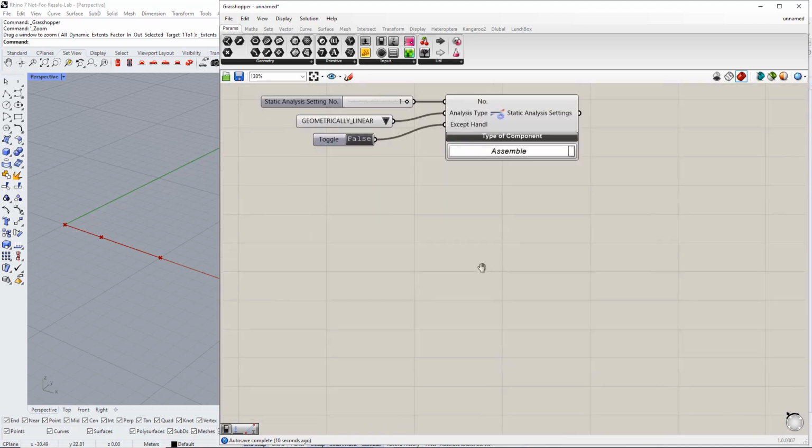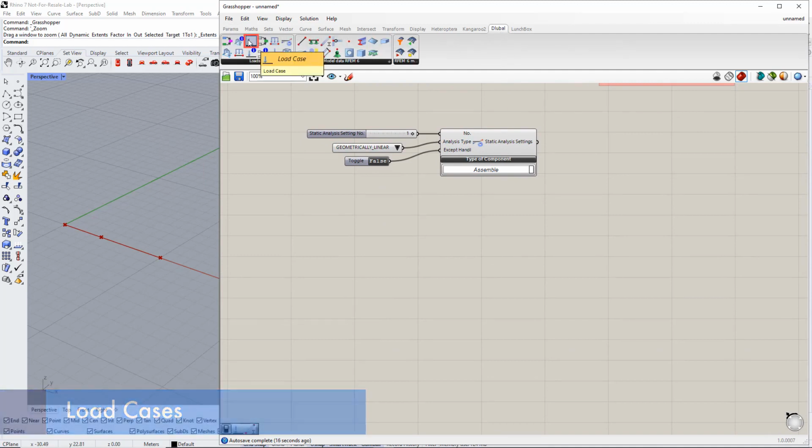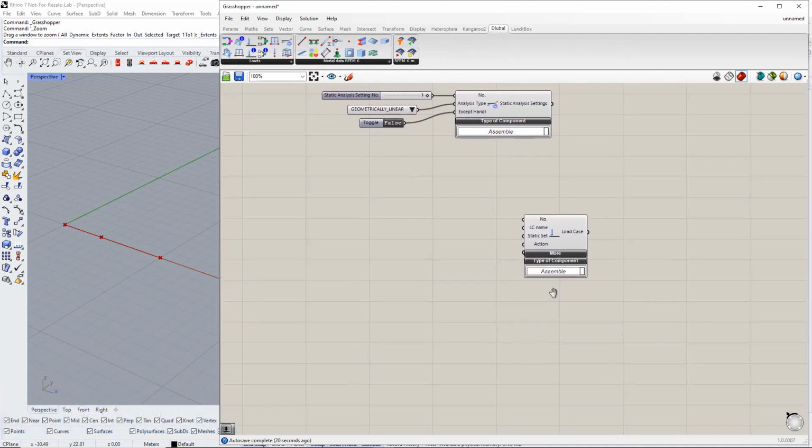Afterwards, we want to create load cases using the load case component in the Dlubal tab. For this example, we would like to create 2 load cases. The first will be self-weight and the second will be imposed load. Next, we will enter all the inputs required for these load cases.